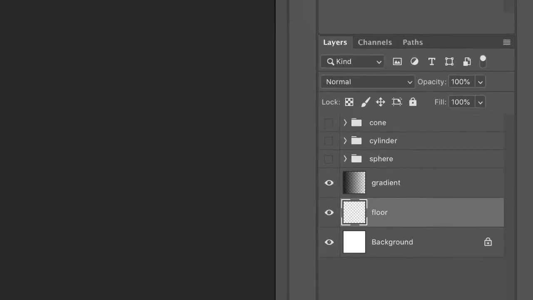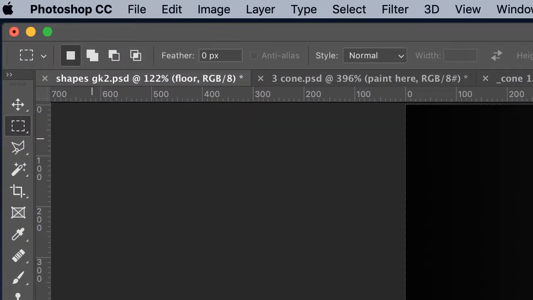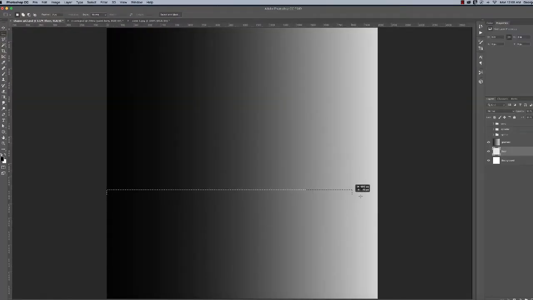So for the floor, use the marquee tool, the plain old rectangular marquee tool. Click, hold, and drag and select maybe the lower third. And again, we might change this, we might lower it and raise it, whatever. Make sure you're on the floor layer. Bring white to the foreground. Use your paint bucket tool and fill it with white.